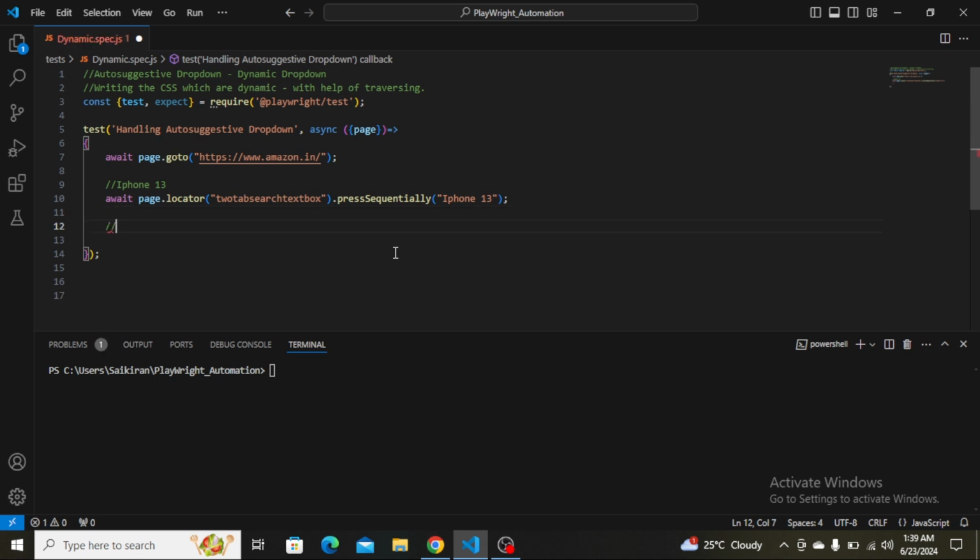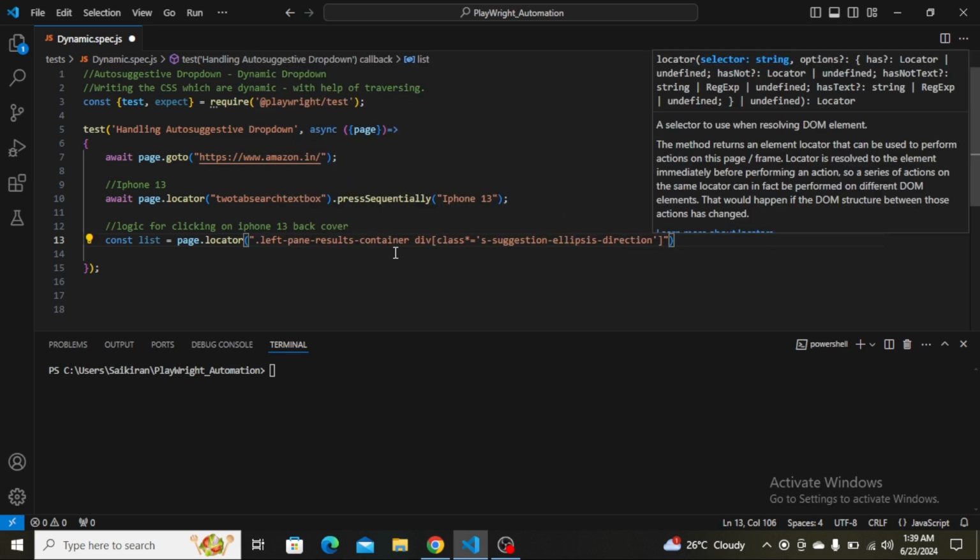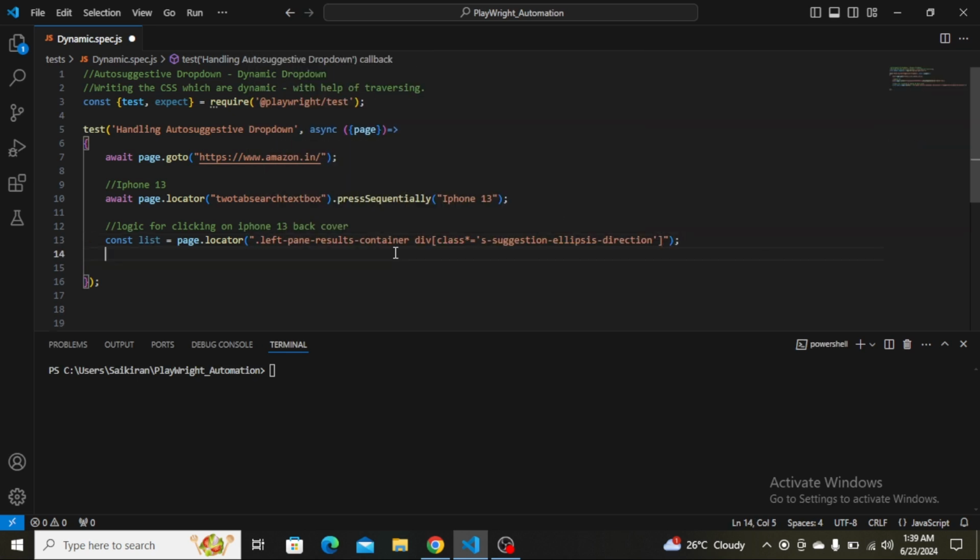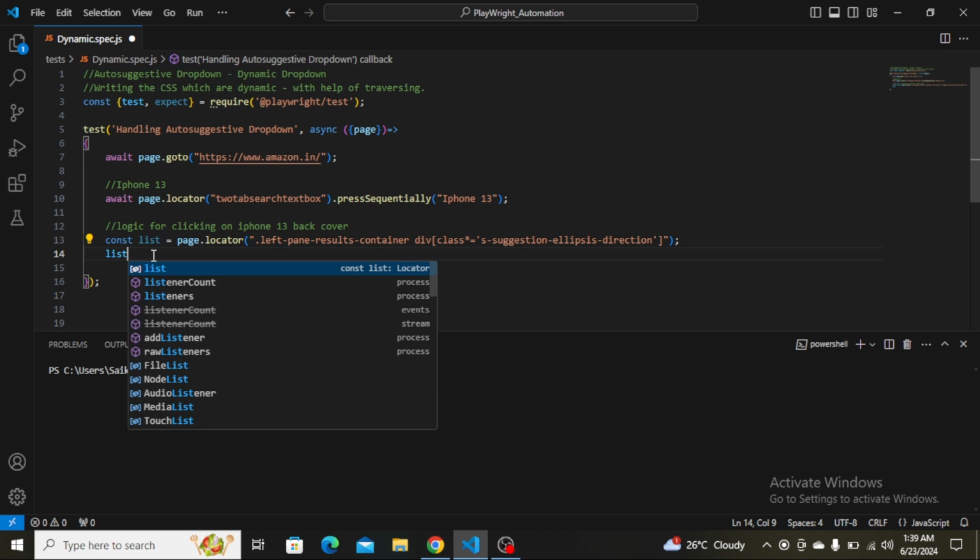So now what we are going to do is write the logic for clicking on iPhone 13 back cover. I am storing the locator in the constant list, page.locator. Now this locator scope is in this list, so I can use list.count.